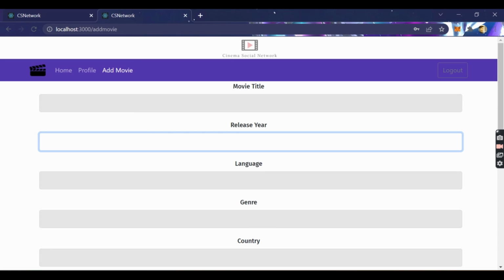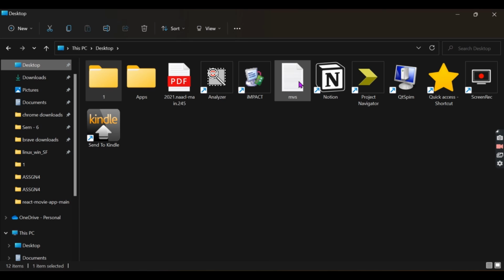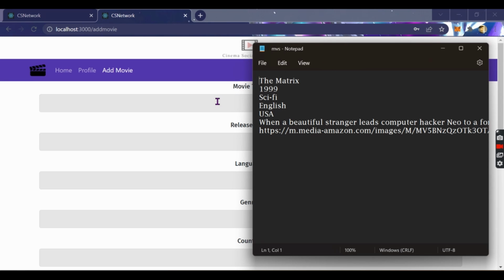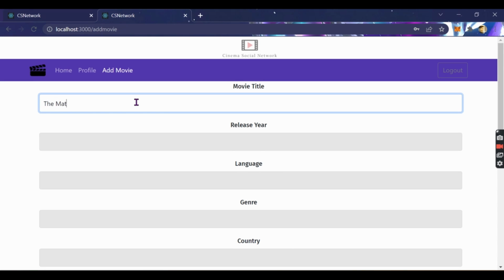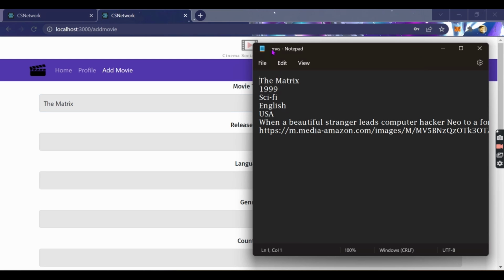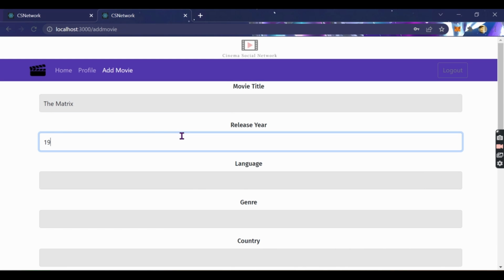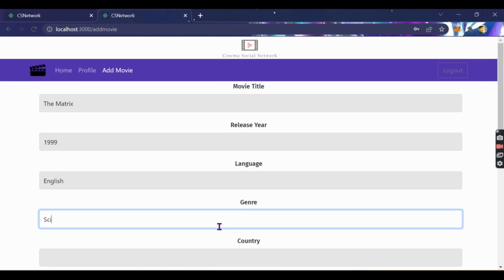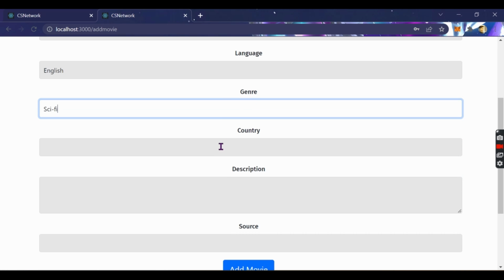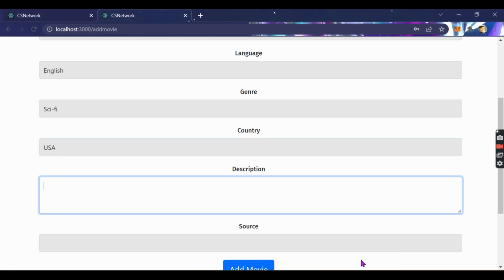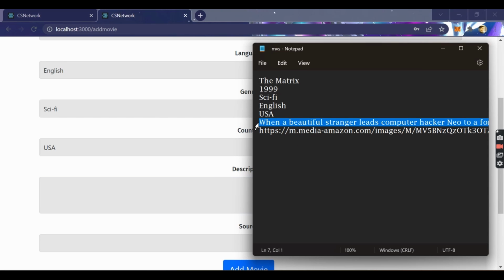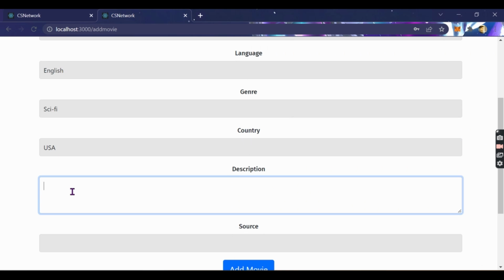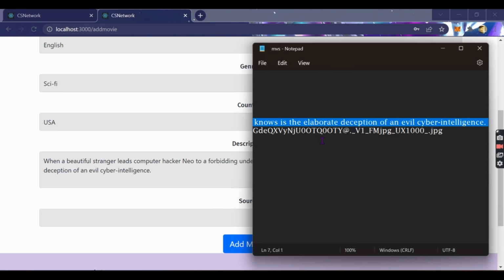Let us add a movie. The Matrix, release year 1999, language English, genre sci-fi, country USA, and the description and the image source.